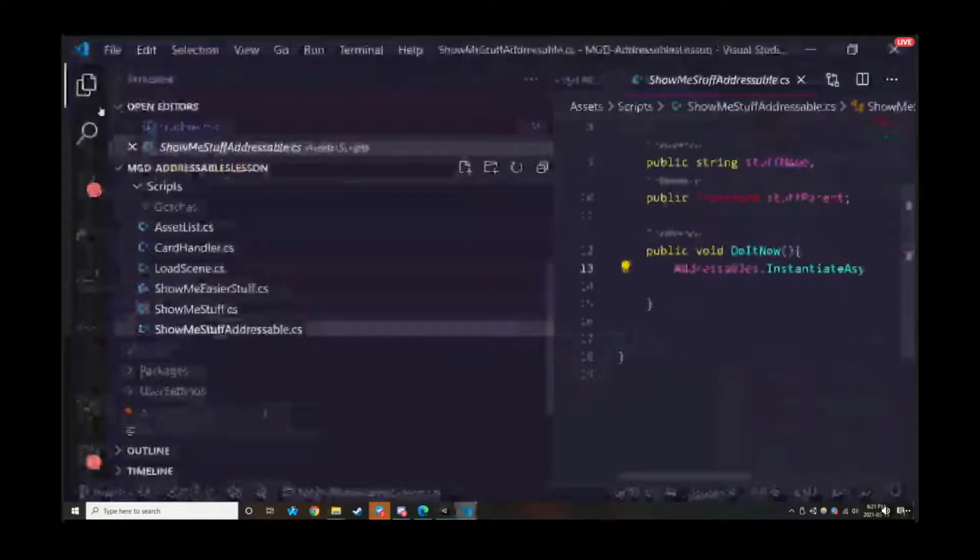This is the code for using resources. You know, Resources.Load, I punch in the string name, blah, blah, blah. But this is what it looks like for addressables. It's the exact same thing. It's actually one line of code. InstantiateAsync will load and instantiate all in one line.